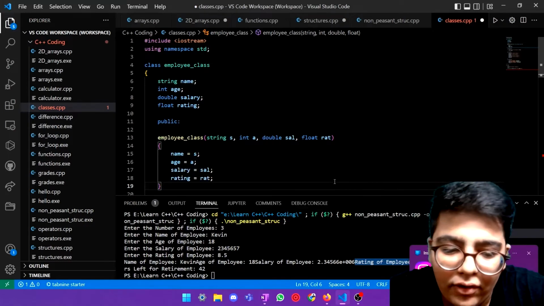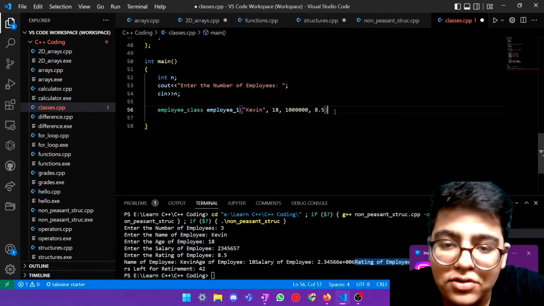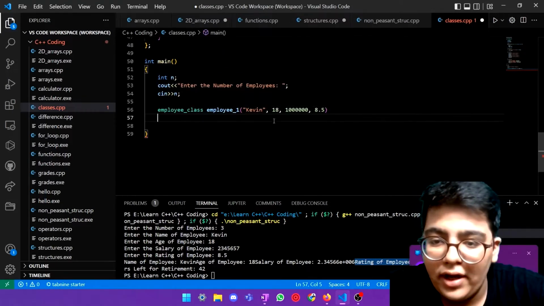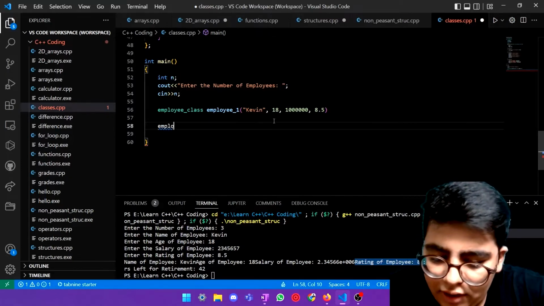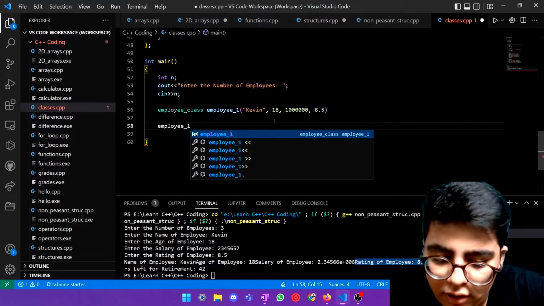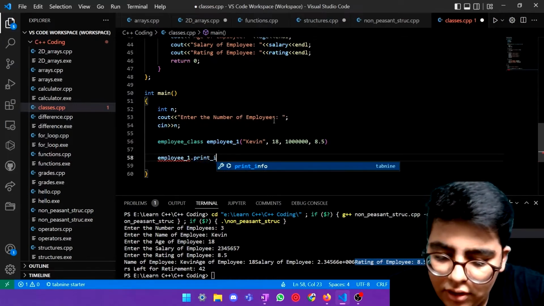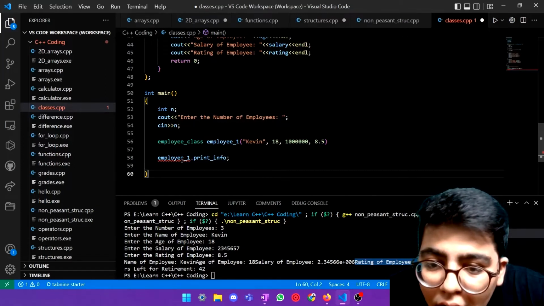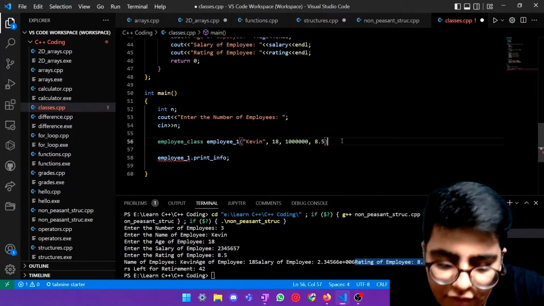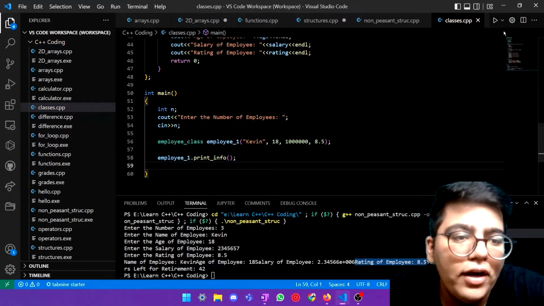We're done with that. So you see the error over here is gone. Next we'll say employee_1.print_info, if I'm not wrong, print_info. We forgot a semicolon over here and a bracket over here. Let's cross our fingers and pray to God that this works.